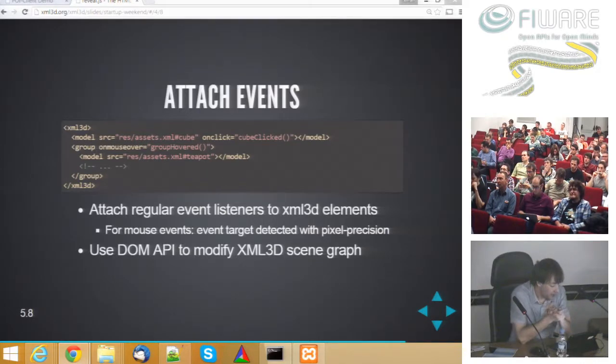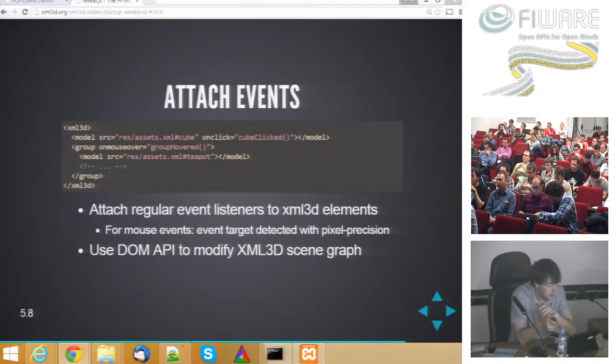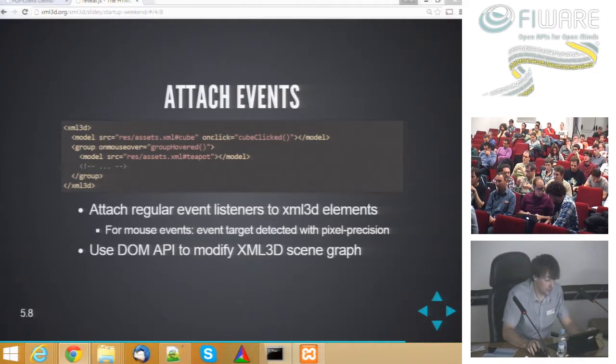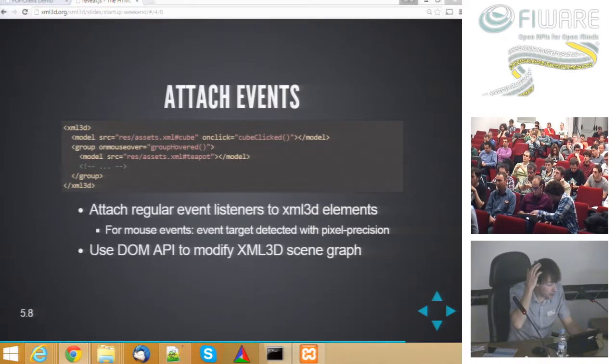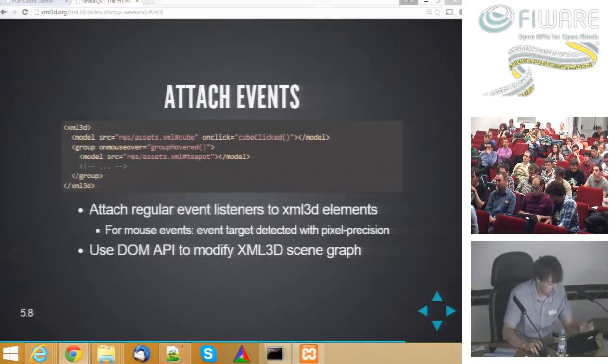Okay, as with any DOM element, you can attach events. In XML3D, we support all common mouse events. So the event target within the 3D scene is detected in a pixel-precise manner. And events will trigger JavaScript, which in turn can modify the 3D scene via the DOM in any way. Like here, this group got an onmouseover event handler and then calls a function groupHovered.